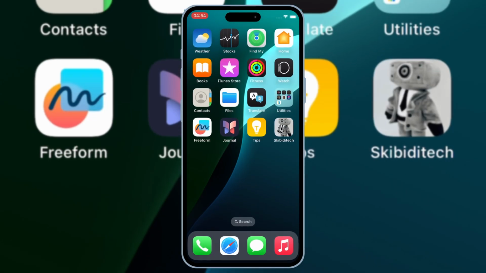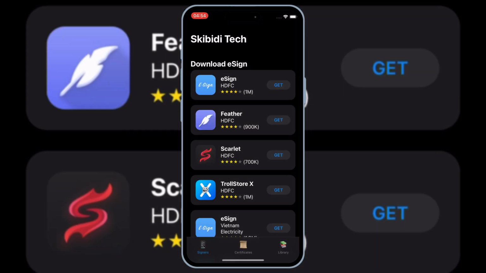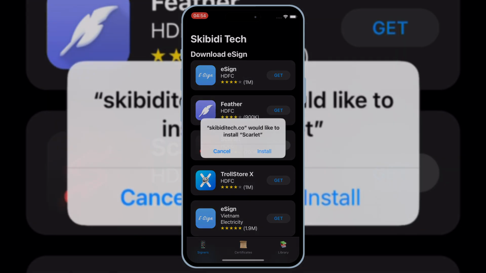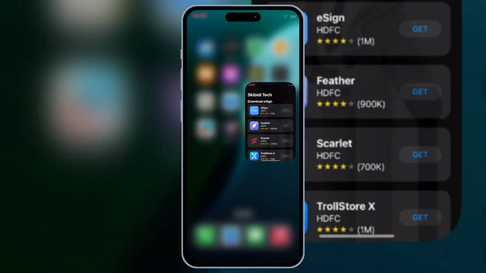After installing the profile, now you will see SKIBIDI Tech app on your iOS device home screen. Simply open the SKIBIDI Tech app. Now you will see Scarlet app link there. Simply hit get in front of the Scarlet app, and then hit install to install Scarlet app in your iPhone or iPad.